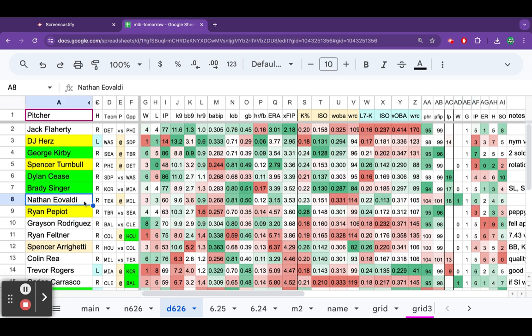Nathan Eovaldi, really good stats on the year. Does basically everything you need from him, but similar to Flaherty against Philadelphia, I don't want him. I don't need to go to him facing Milwaukee in a hitter's ballpark when we've got much better elite plays.